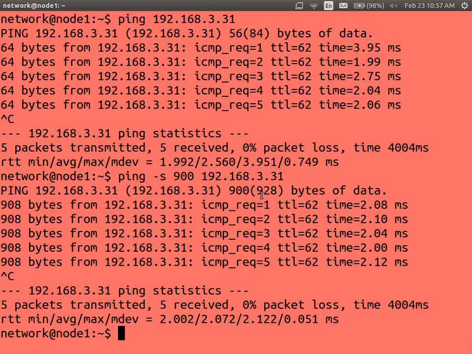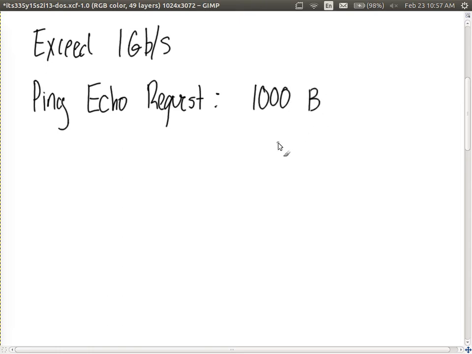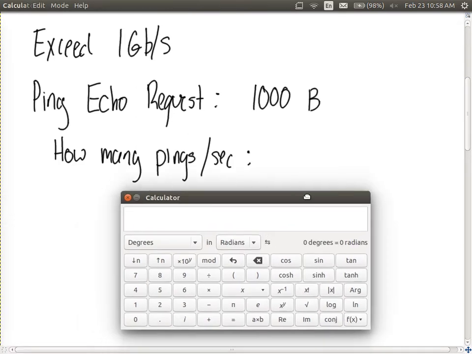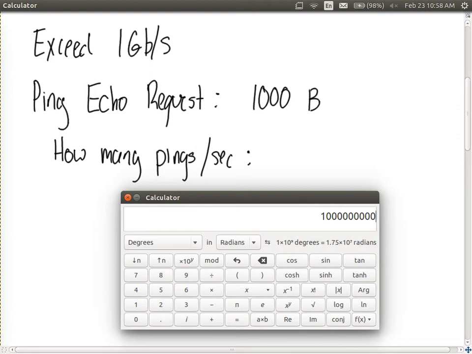Let's say we set it to approximately 1,000 bytes. What interval do we need? Or how many pings per second to get 1 gigabit per second? We need to send 1,000 million bits per second. That's 1 gigabit per second we want to send.